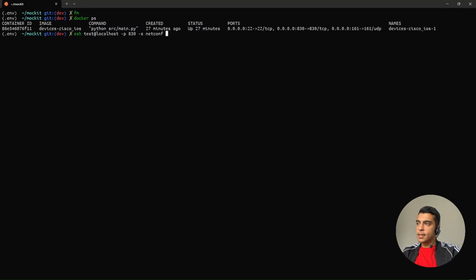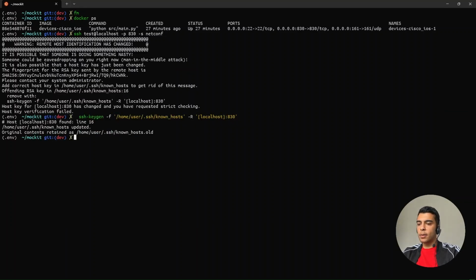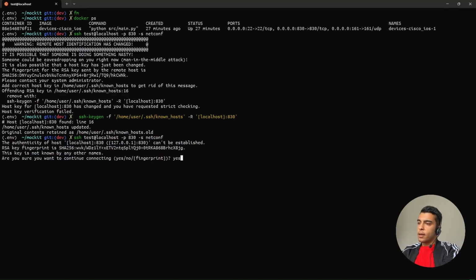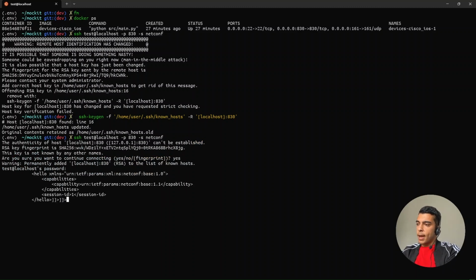I can SSH using the test username, localhost port 830, and make sure to specify the server parameter. Server should be netconf. Normally, if you work with a real device, you don't necessarily have to specify the netconf parameter, but in this case, I figured it won't work if I don't do that. SSH key problem, again, yes, test for password, and this is basically the netconf hello that we're getting back.